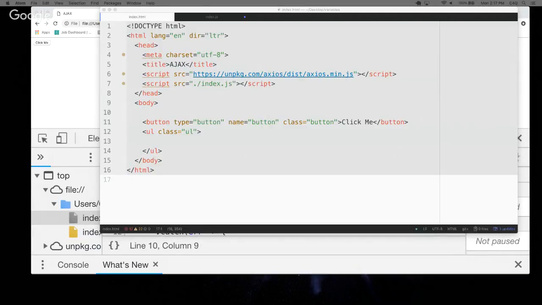Who's excited for Axios? Anybody? All right, that's what I'm talking about. Yeah! All right, Axios is pretty cool. Although really, I don't actually mind fetch, to be totally honest. But Axios is cooler.